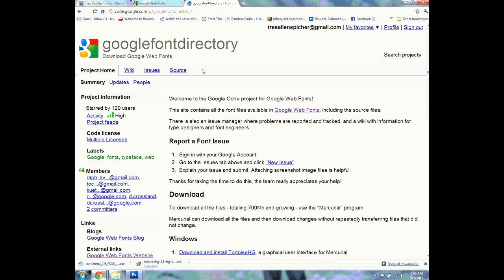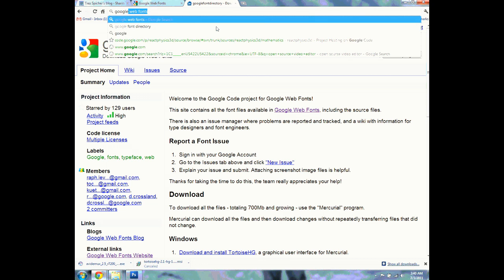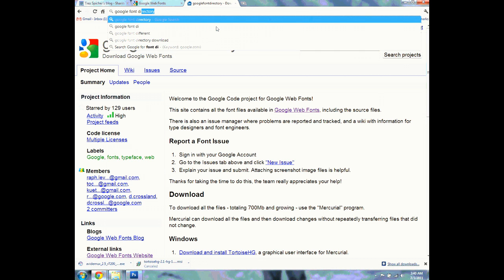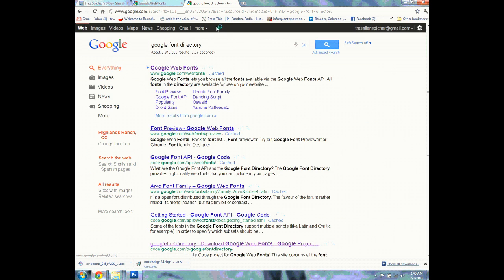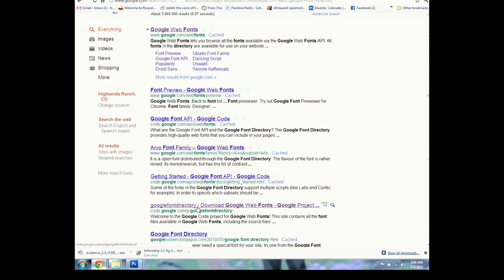It's a rather involved process. It's all open source and free, so there's no ethical issue with getting these downloaded on your computer. It's just a little bit of a technical headache. So in order to do it, you're going to want to find this page, which is easier said than done. You're going to want to Google for Google Font directory, and it's going to be the sixth result down here.